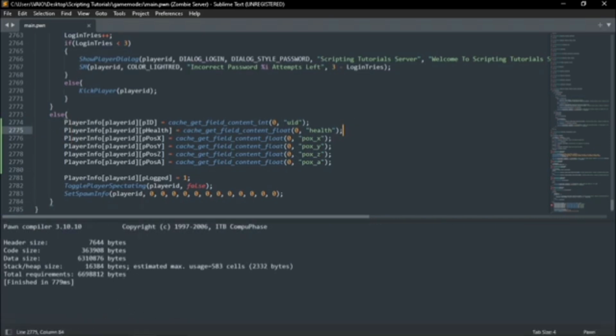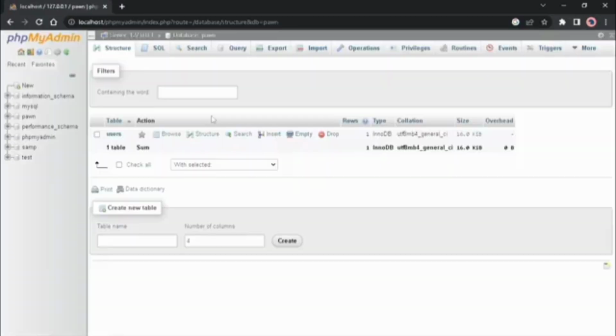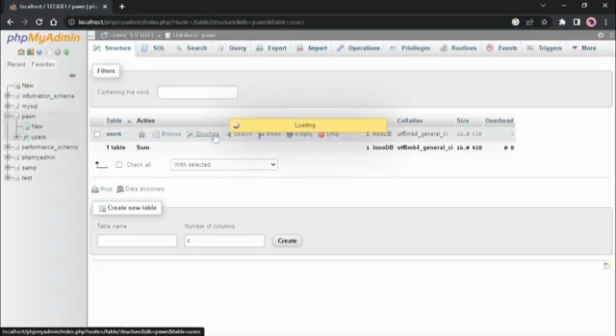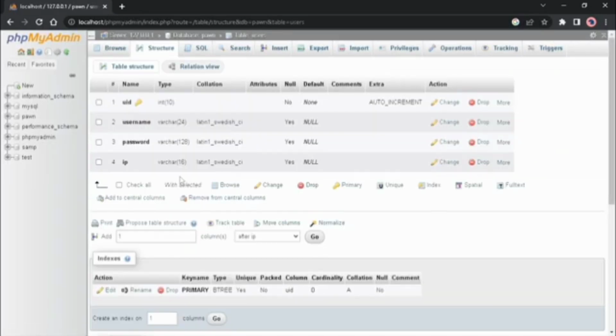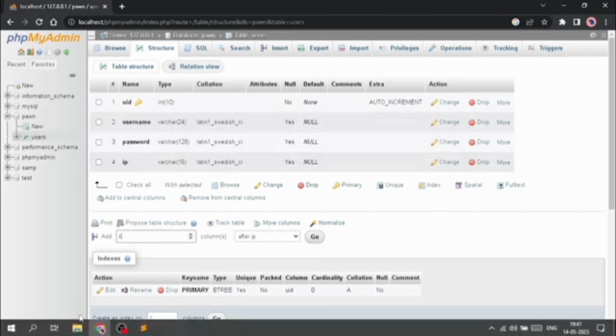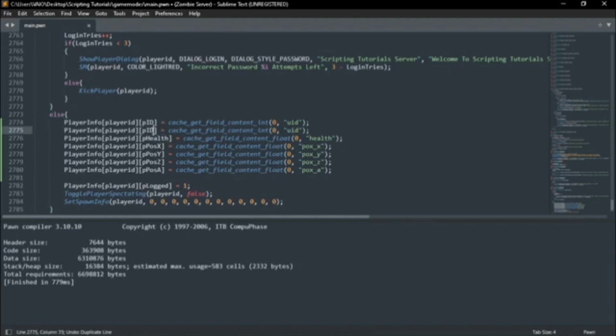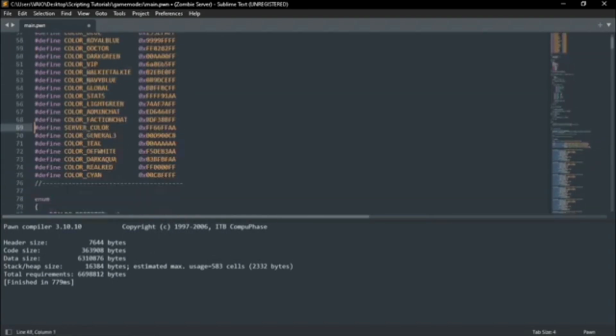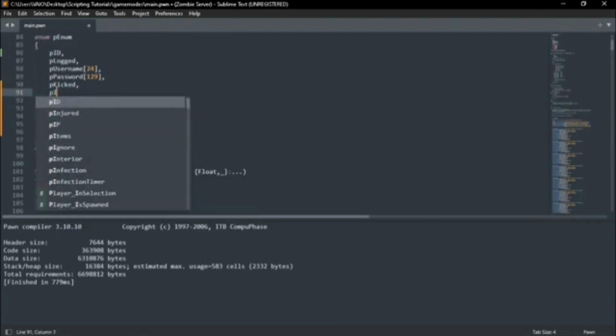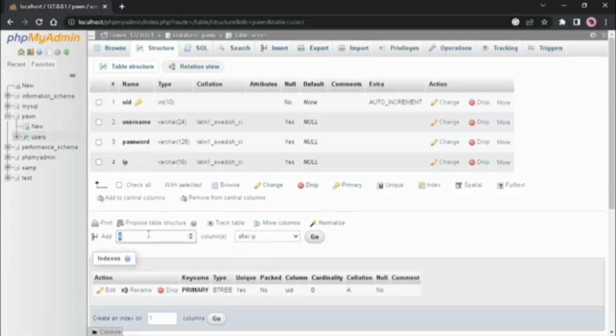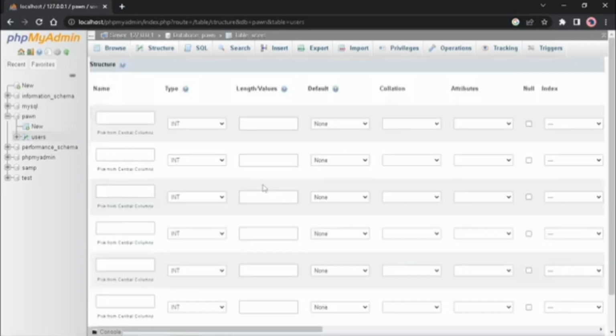Let's go to our phpMyAdmin, and in our user structure, as you can see, we have 4 columns in our database. One more column we wanna add is injured. It is also for the injured system, so let's add it here. It's an integer variable, so we don't need to add float. Yeah, that's it. We need 6 columns.